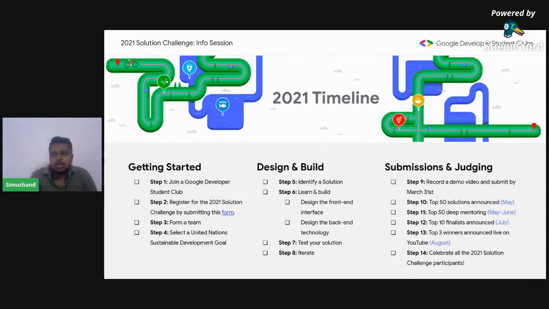Next you'll have to select one of those 17 sustainable development goals that I mentioned previously. So you'll have to choose any one. So then what next? This is the getting started stage. And what next? Obviously, you have to design and build your solution.